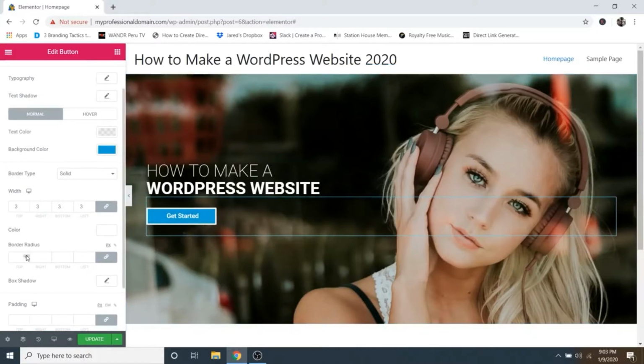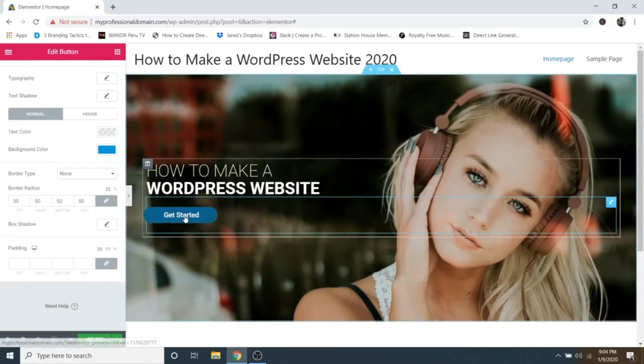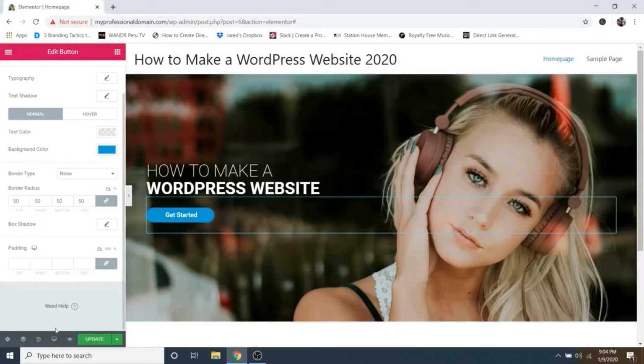And then with border radius, if you just add some value to that, it will make it more of a circular button, which I think looks really good. So I'm going to leave it like that, and I'm going to get rid of that border. So I'm just going to go back to none, just like that. I think that looks pretty good.